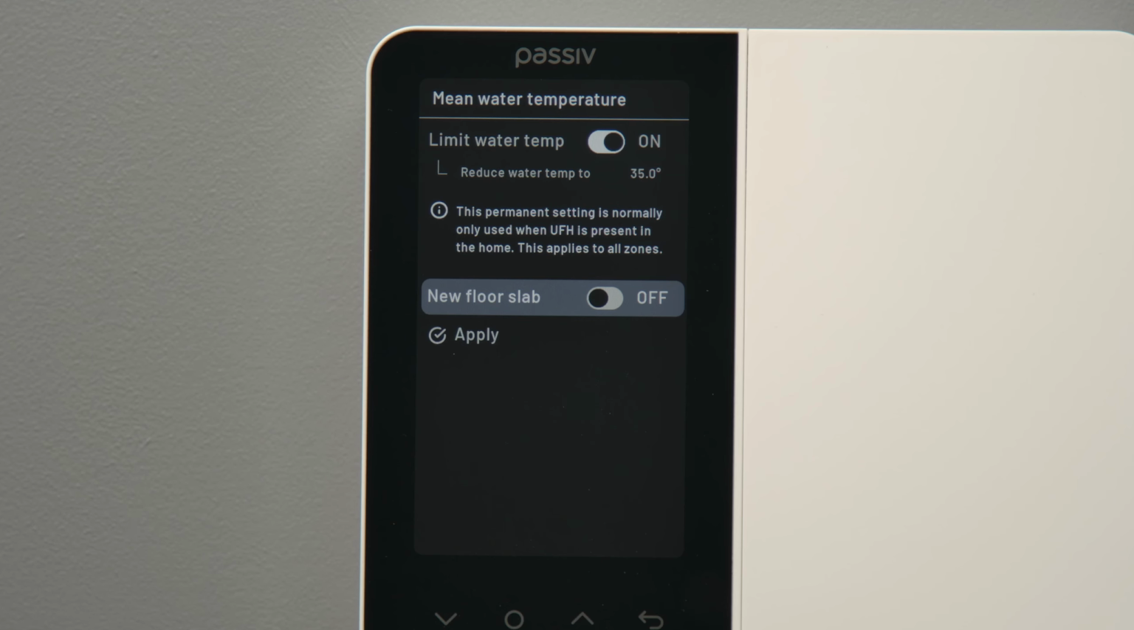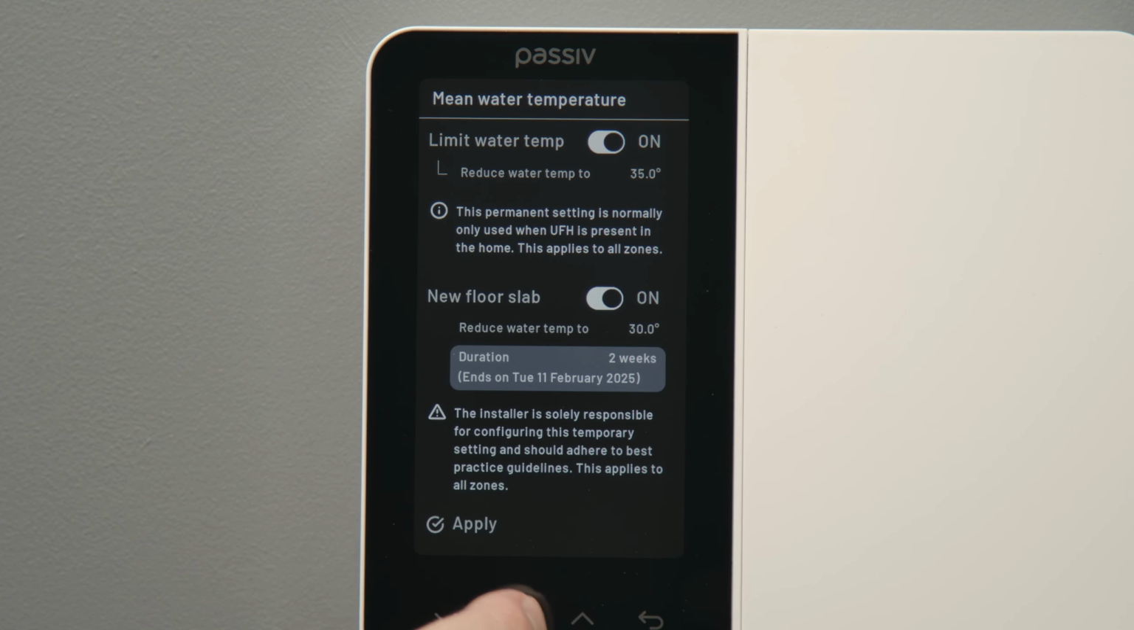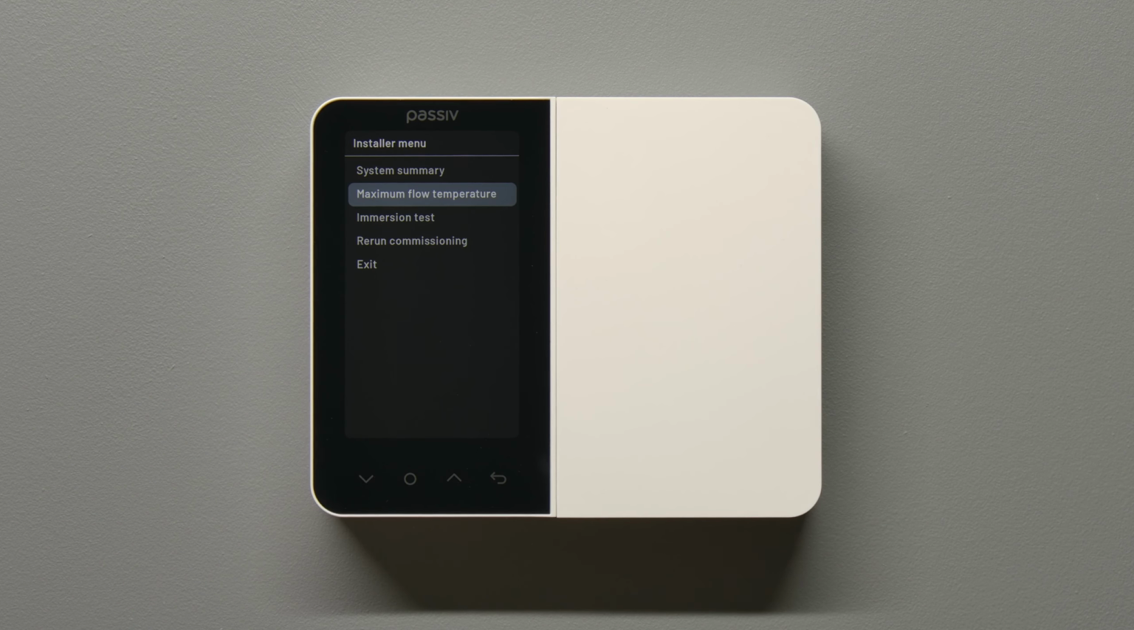The second option, New Floor Slab, works similarly to the first, but it allows you to set a duration, in weeks, for the limit to last. Activate the setting the same way, and you can then adjust both the maximum temperature and the duration using the up and down buttons. Select Apply to confirm, and these temperatures will now apply to the heating system until they are either turned off from the same menu or after the new floor slab duration.